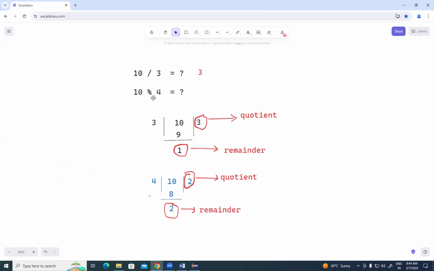Now tell me what is the value of 10 modulus 4? 2. You will get quotient or remainder? Remainder. What is the remainder value? 2. Remainder is 2. Output is 2. So tell me what division returns? Quotient. What modulus returns? Remainder.